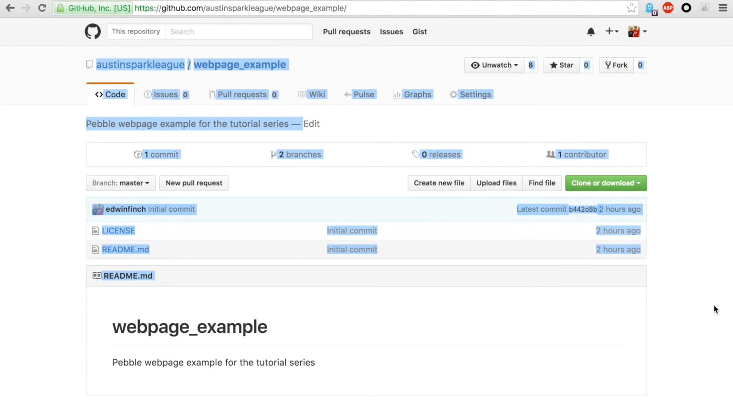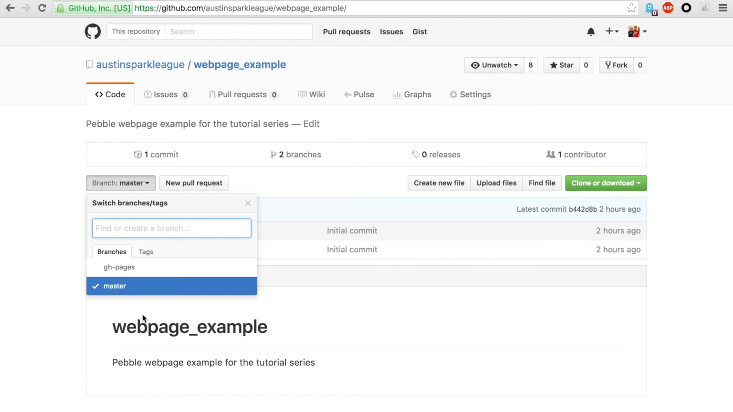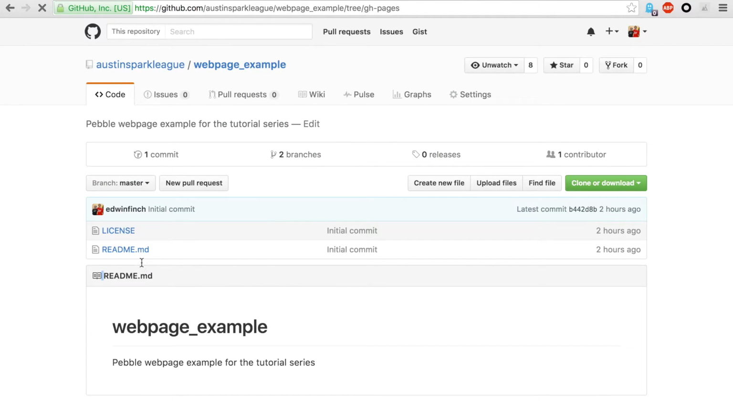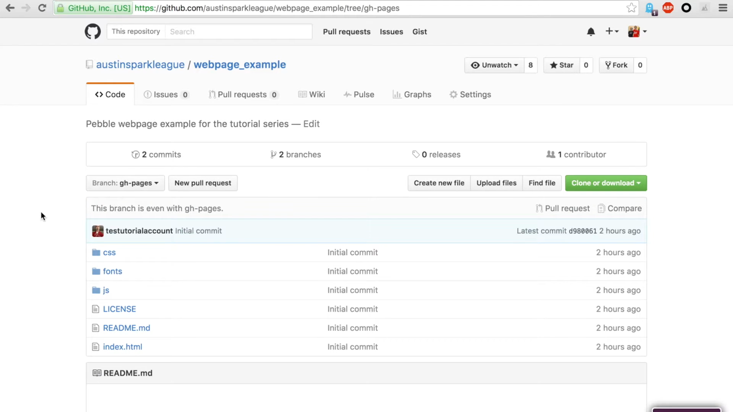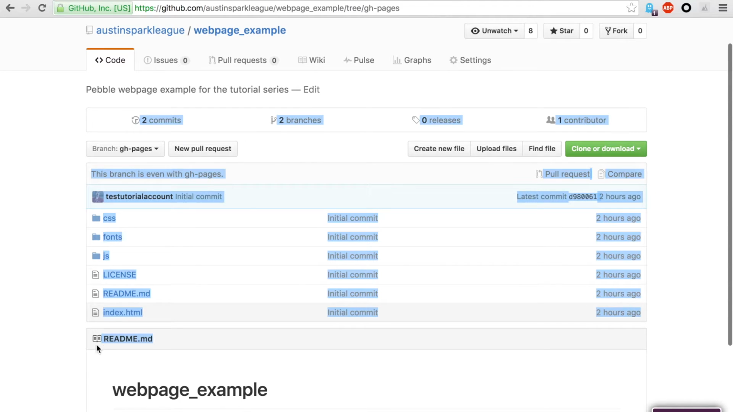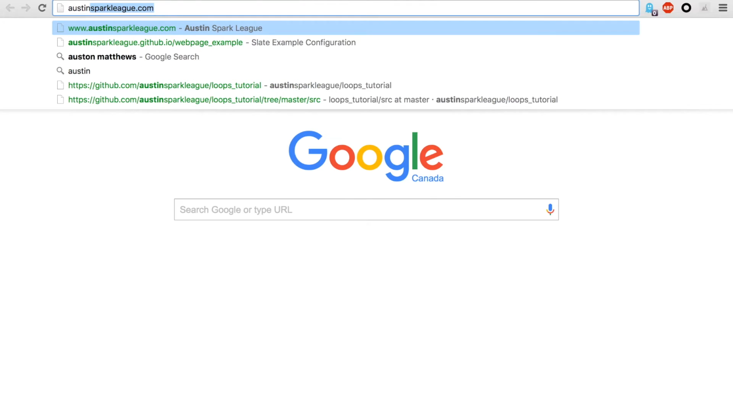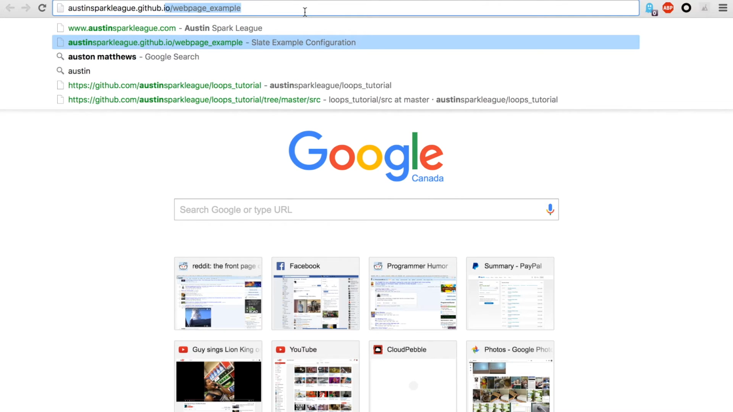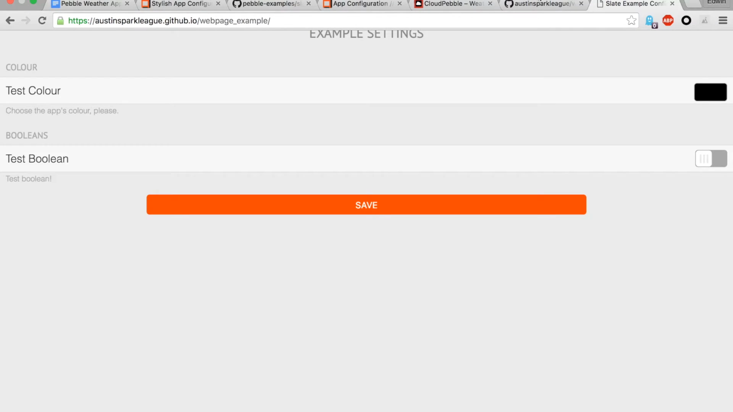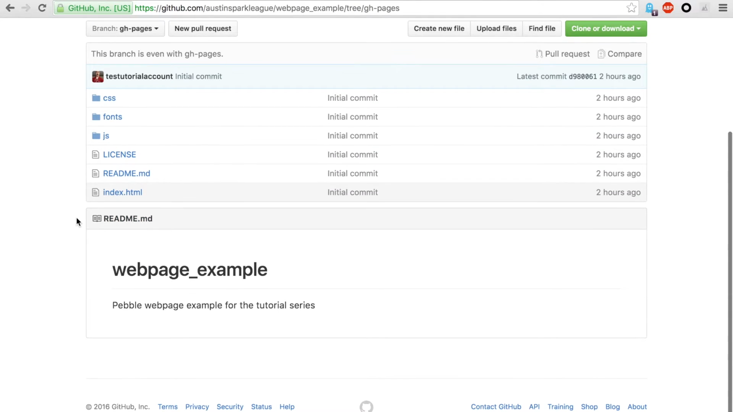So if you create a GitHub repository, and then create a branch called gh-pages, typed exactly like that, all lowercase, GitHub will host whatever you put in this branch on your username.github.io/ and then whatever this repository is called. And that is the structure of what we had there: austinsparkleague.github.io/webpage_example. So this is really great if you just want to throw up a quick HTML page. You don't want to worry about hosting it on your server, doing all that.